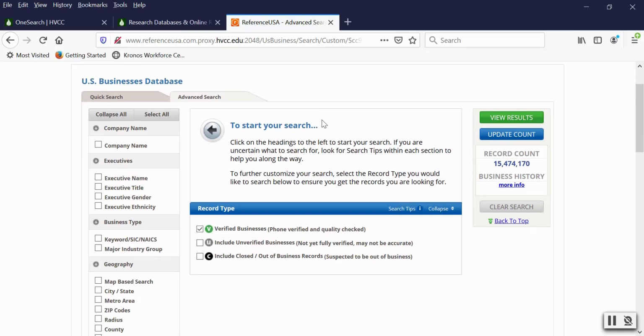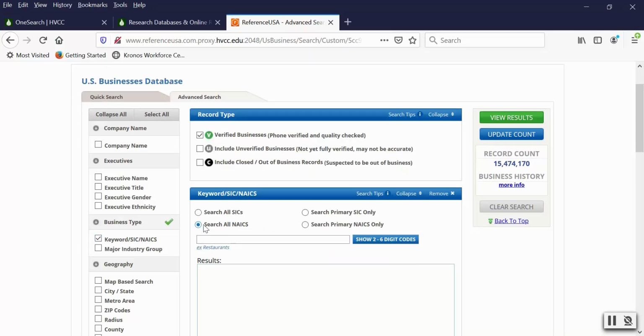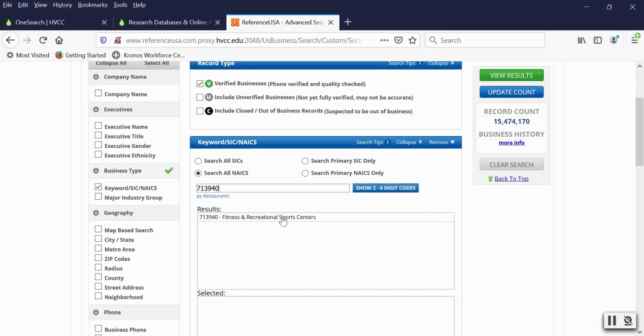And now that we're in our advanced search interface, we're going to use the keyword SIC NAICS checkbox. We're going to search all NAICS, so click that button. We're going to put in our NAICS code 713940. We're going to make sure we click on this result and add it below. Then we're going to hit Update Count again. This should be familiar. So now let's click View Results this time.